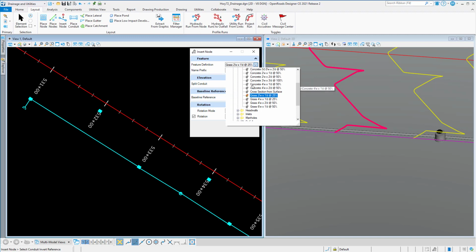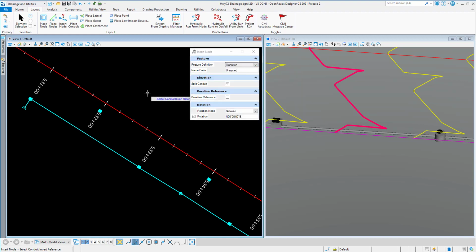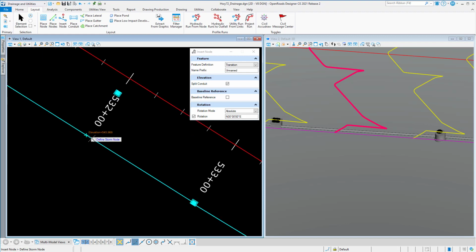And so anytime you pick a feature definition that has one cell and that cell has one elevation point, here's another one, transition for example, we're not going to prompt you for multiple elevations. And it was a little bit confusing before. So in this case, I would simply just, for example, select the conduit, and I'll split it, and then I can slide that to where I want it and place it in the conduit.